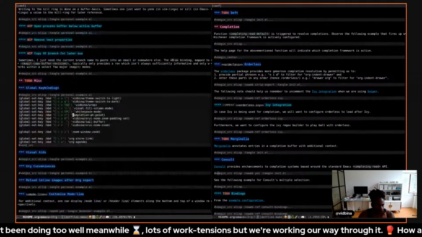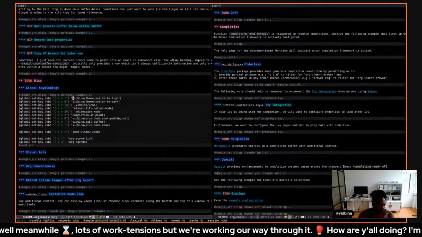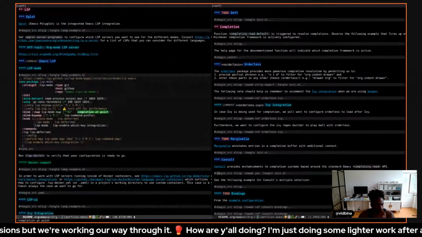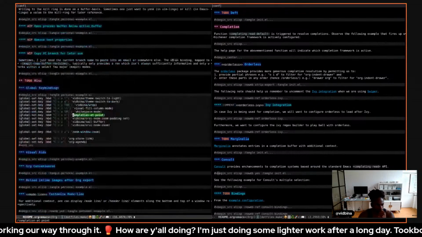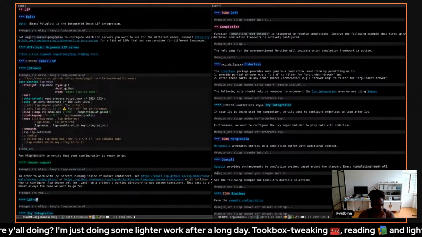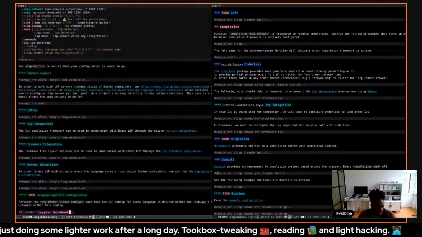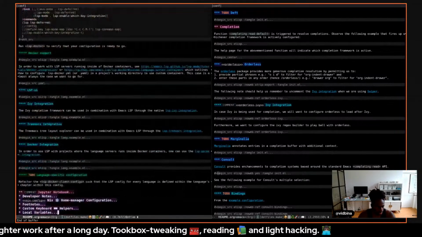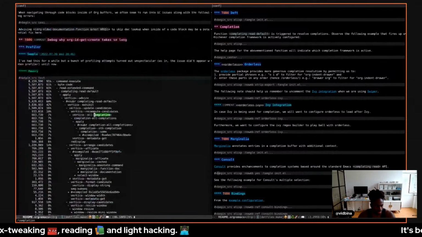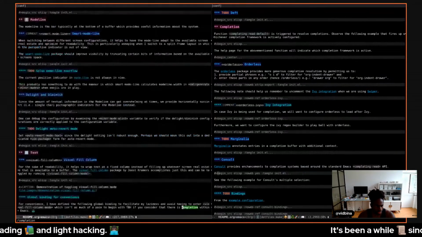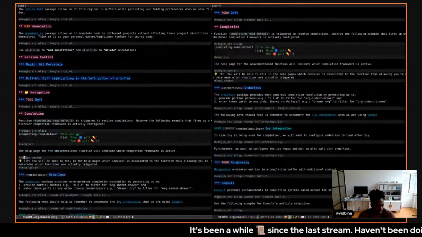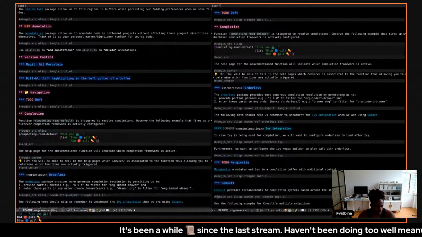Global key bindings. That's LSP mode. I don't use that anymore. Huh. The question is, who's responsible for handling completions right now? I guess it's not useful. Let me just see.